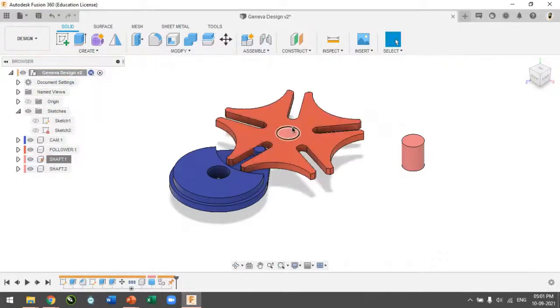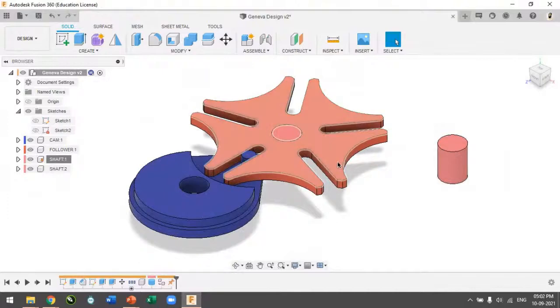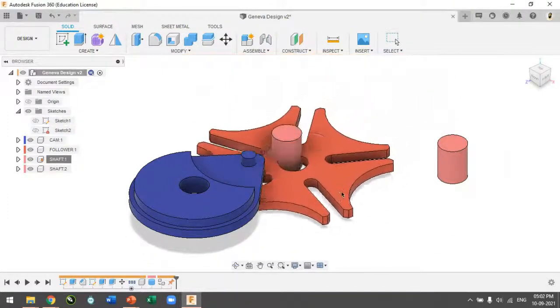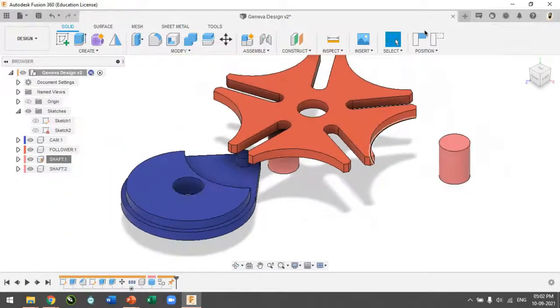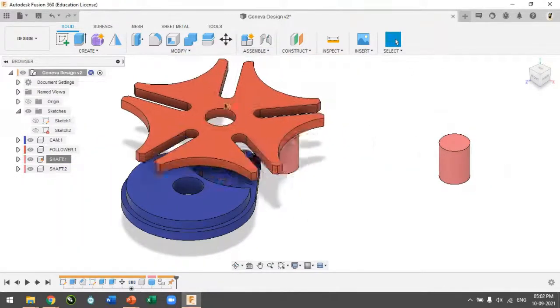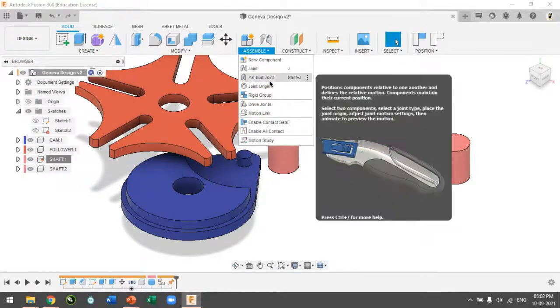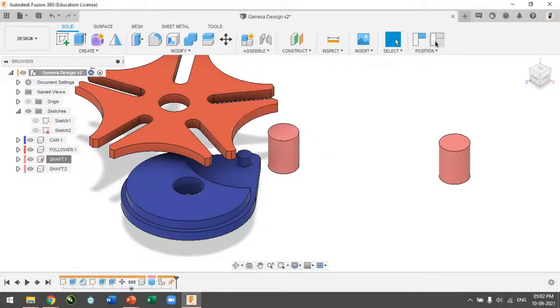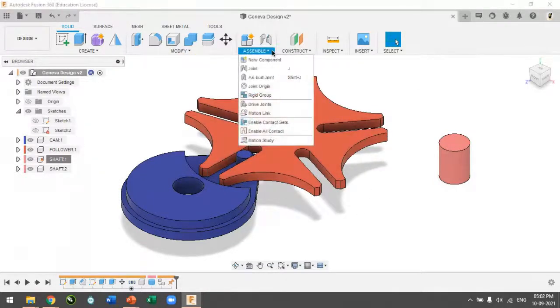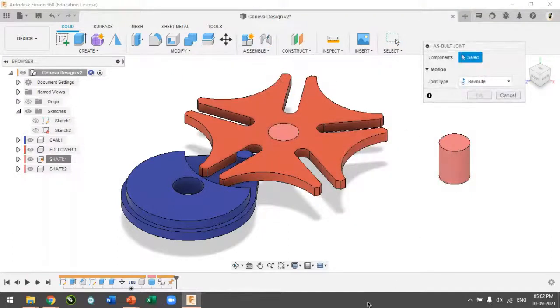So just revert here, and first of all I will make and apply joints between this shaft and this follower mechanism. So we can use joint or as built joint. Both are applicable here because it's already joint here. So I am using directly as built joint. The first component I have to choose, that is I have to move or rotate. So the fixed part is cylinder, so I will select the cylinder later, but first I will select this follower.